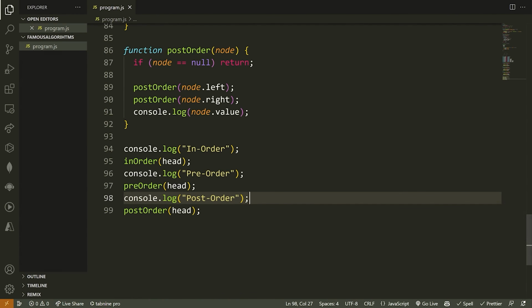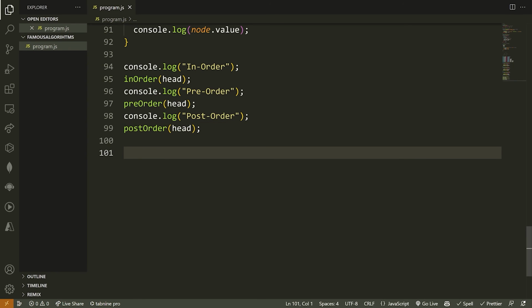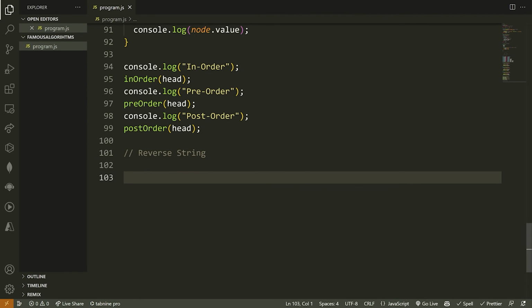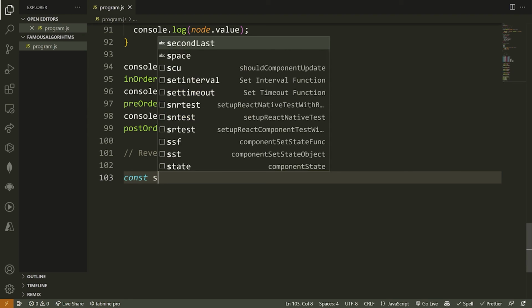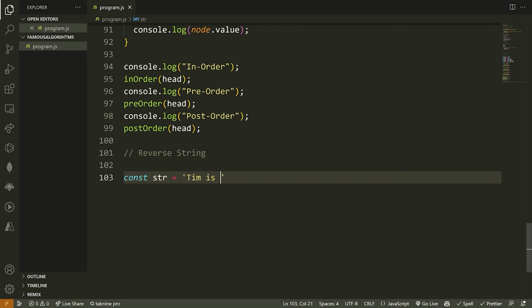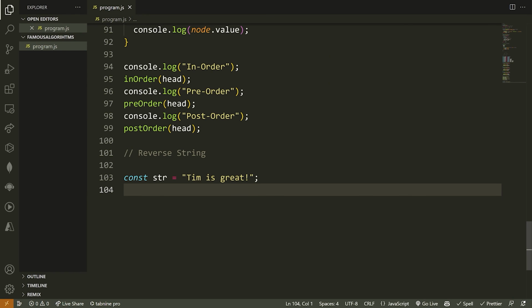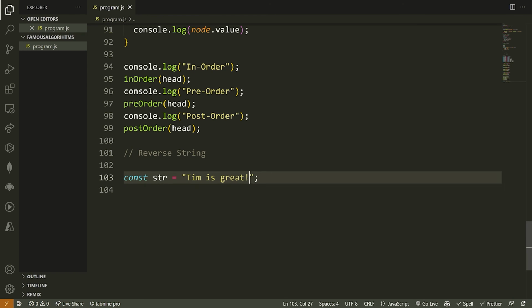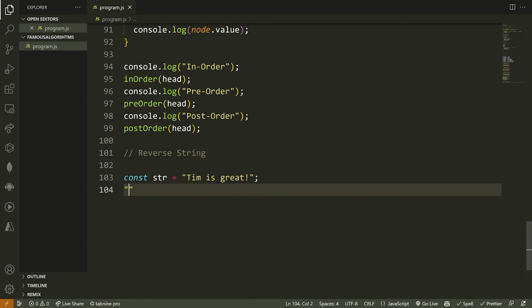All right, so moving on, the last thing I'm going to show you is a more abstract algorithm, which allows us to reverse a string using recursion. Now, obviously, reversing a string can be done without recursion, but I just want to show you another way that we can write a recursive algorithm. So let's say we have a string. So const str is equal to something like "Tim is great!" Well, how do I reverse this? Well, to reverse this, I simply write all of the characters in the string starting from the end back to the beginning, right? So I take the exclamation point, the T, the A, the E, the R, etc., and I just write them backwards.